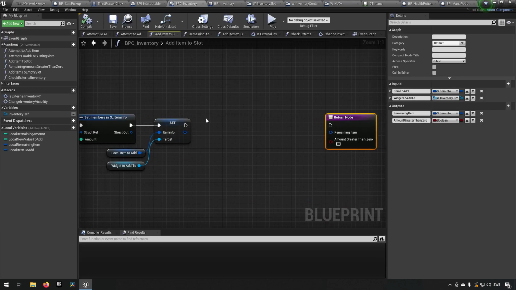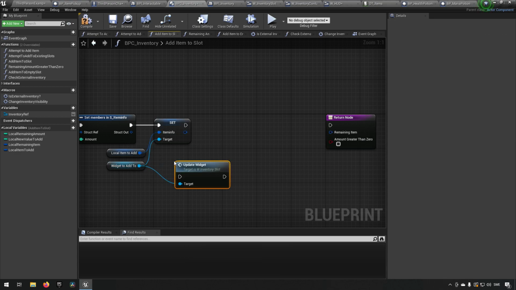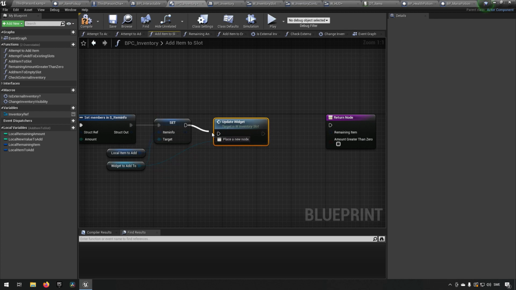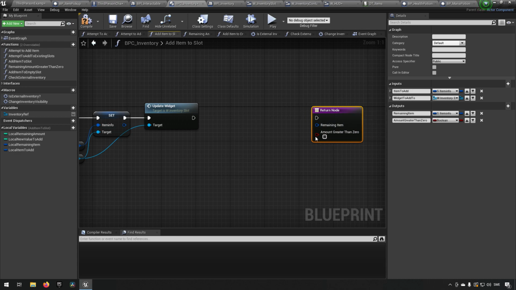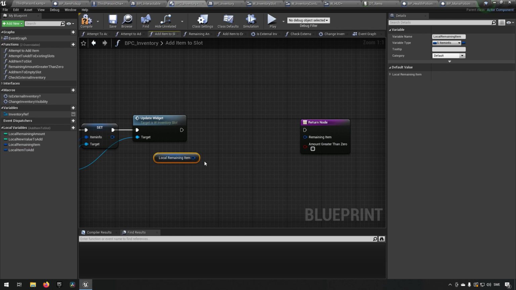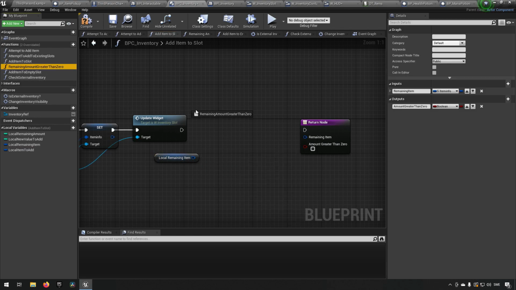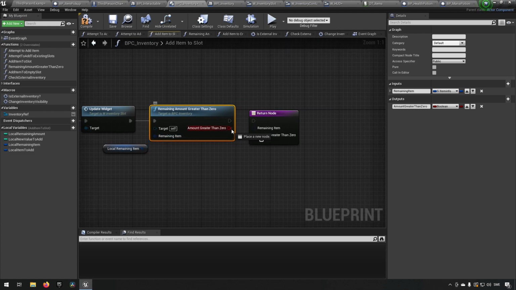there, and we'll just say for this specific widget we want to update it. So we'll say update widget. After we have done this, we need to again make sure that we have the correct stats going out here. So we'll get the local remaining item, and we'll be getting the function for checking if the remaining items is greater than 0 that we made earlier, because we're doing the same check again, and we're connecting them like so.